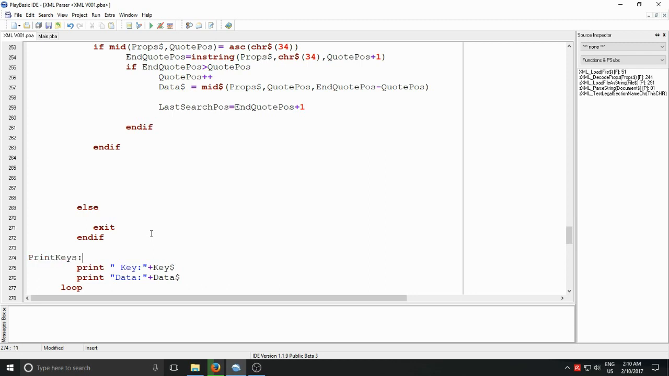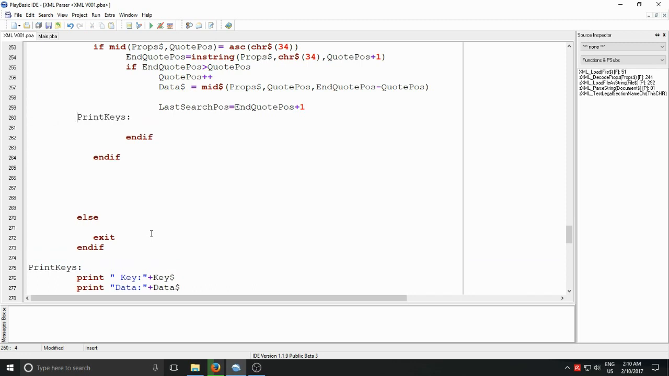Print keys. Horrify people. What I'm going to do here. Oh, look out. They just don't care. Okay.